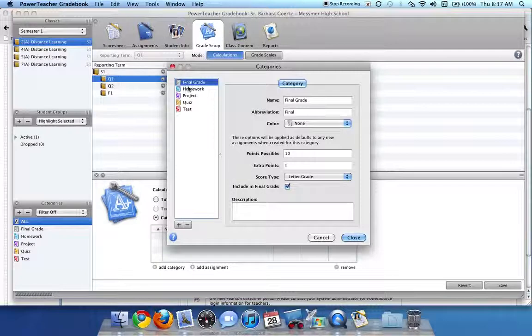This lists all of the categories that are preloaded into PowerTeacher. Notice how you have a plus and a minus sign down at the bottom. So I can change the name of the homework category by simply clicking on it, going over here and saying, I could call this independent work.